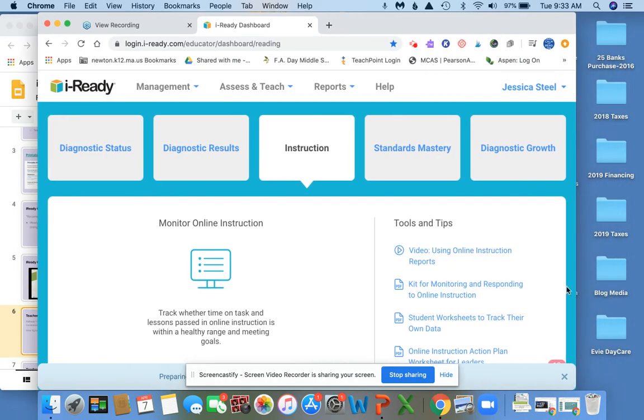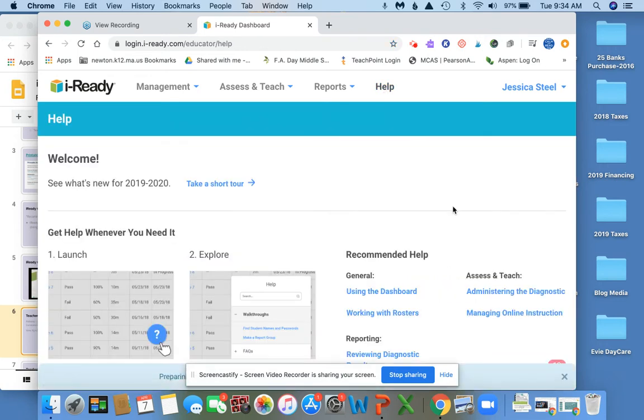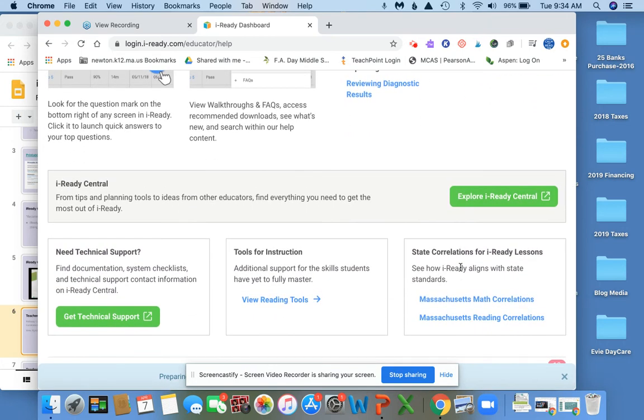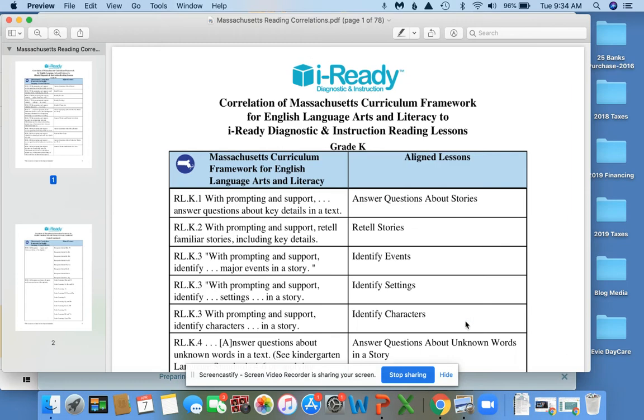So I'm in my iReady dashboard, and you're automatically going to be set up to go down to an instruction path when you log in now, because that's available to us. And what we want to do is go over to this Help button up here and click on it. And you want to scroll all the way down to the bottom to this box right here where you see state correlations for iReady lessons. And for the Massachusetts reading correlations, you want to click on that one. And when you open the PDF, you're going to see that big packet I talked about.